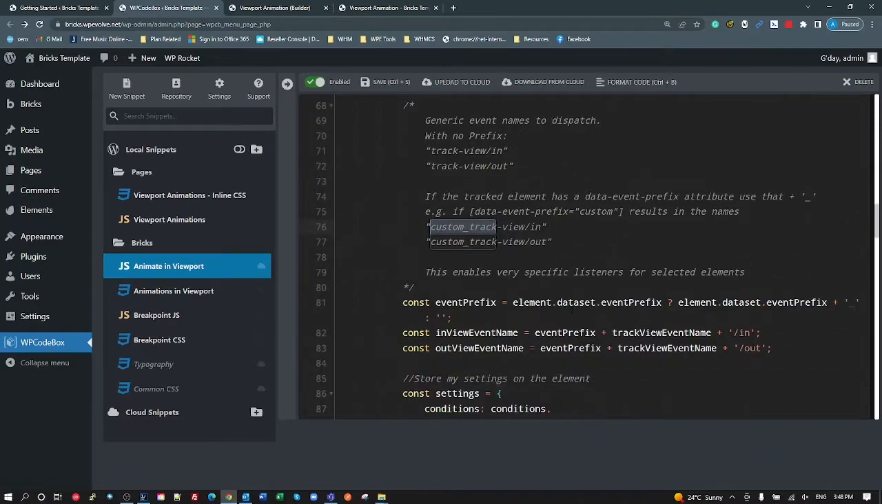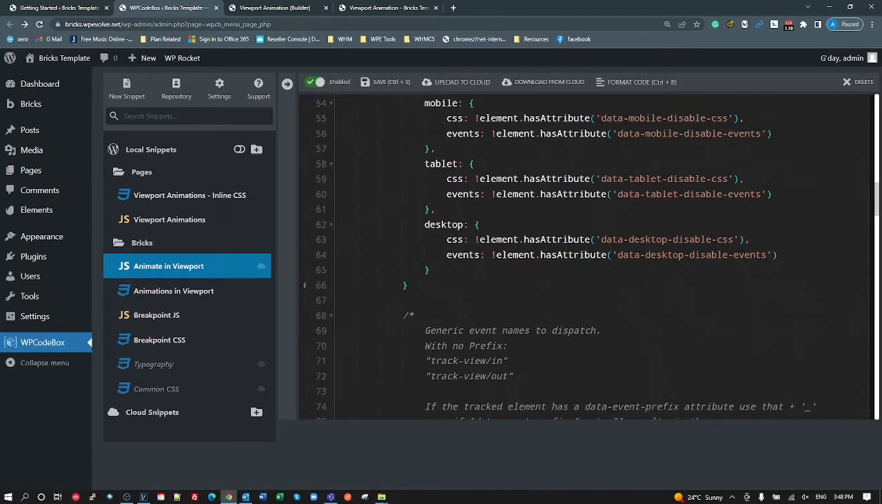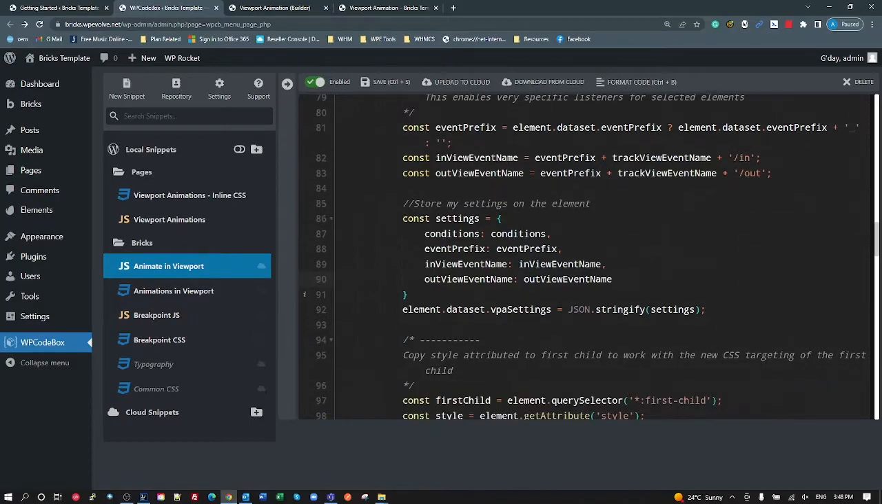So the event prefix, if it exists, then get the event prefix and add the underscore. And we're going to create our name. So it's the event prefix with the underscore, the event name, and then /in and /out. So in, out, names. We create a settings object, which we grab our conditions from above here so we can disable or enable CSS or events on different breakpoints. Our event prefix, our in-event name, and our out of view event name are our object. And then basically we stringify the settings and store that back on the element.